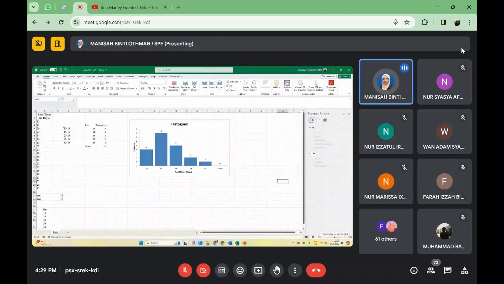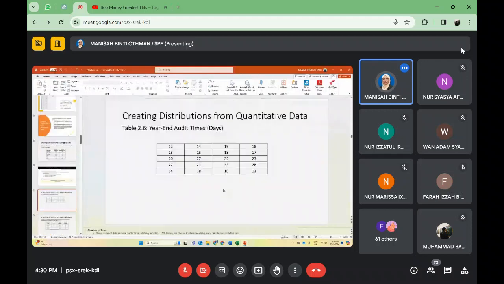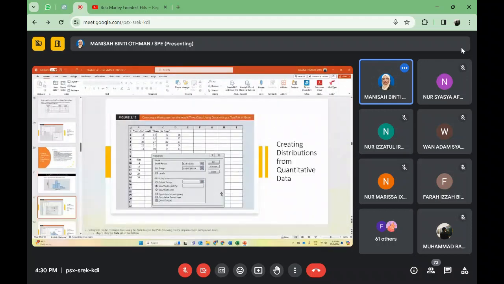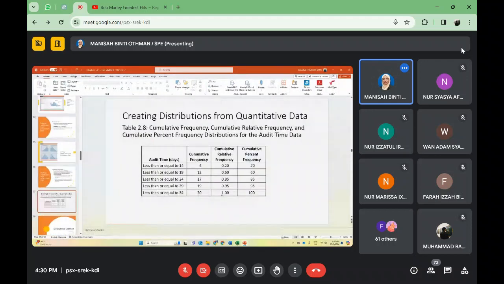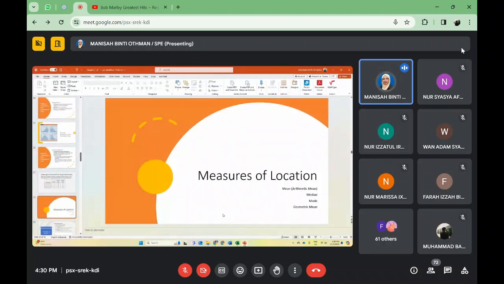Next, to measure the location. Okay, so this is just to create the distribution. Now the location. Okay, so measures of location. You want to explain about mean, median, mode. That is to measure the location. Okay, mean, median, mode. To try to understand the location in your data.